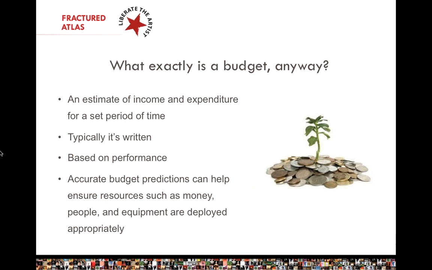So I'm going to be really basic to start. Just what is a budget? A budget is a couple of different things. It is an estimate of your income and your expenses for a set period of time. It's typically over a year-long period, and you can really decide what that year-long period is.